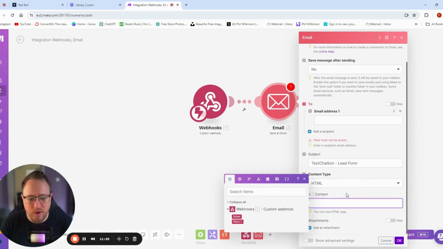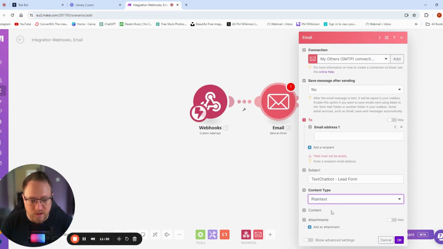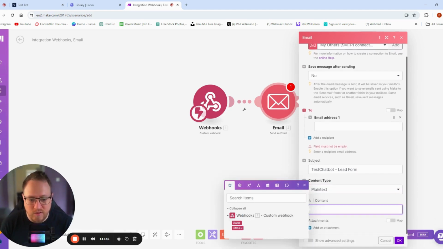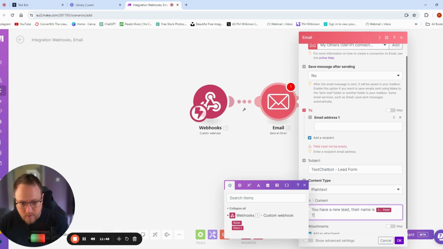So in here, if we do use HTML, we can obviously use HTML tags in the content. But if we were to just use plain text, we can literally just put in something very simple: you have a new lead, their name is, and then click on name. Please contact them via their email, and then email.